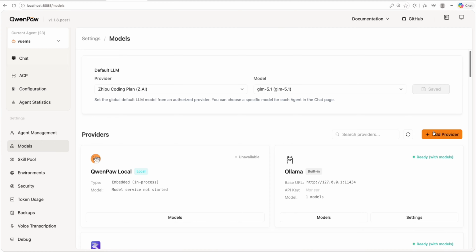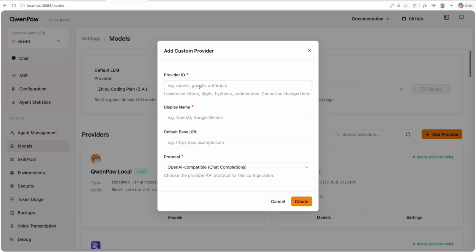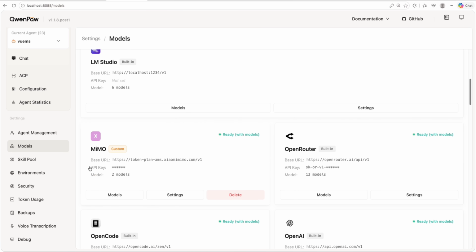But if you are adding a custom provider, you just add a custom provider, put in the display name and the API, and tell it whether it is OpenAI compatible or Anthropic compatible. Based on that, you will continue to the next phase where you can put your API key.